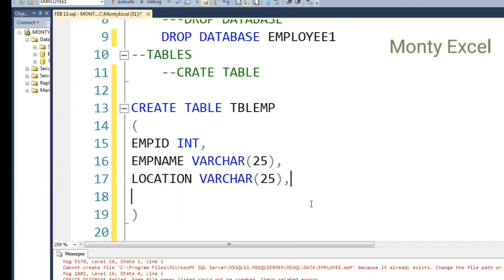One thing you need to notice, there is a problem with this table. The problem here is for the first column, I've given a separator called comma here. And for the second line, I've given the comma separator. And the third column also I've given, which is wrong. We are not supposed to give a comma for the last column, because that's the end of the column.